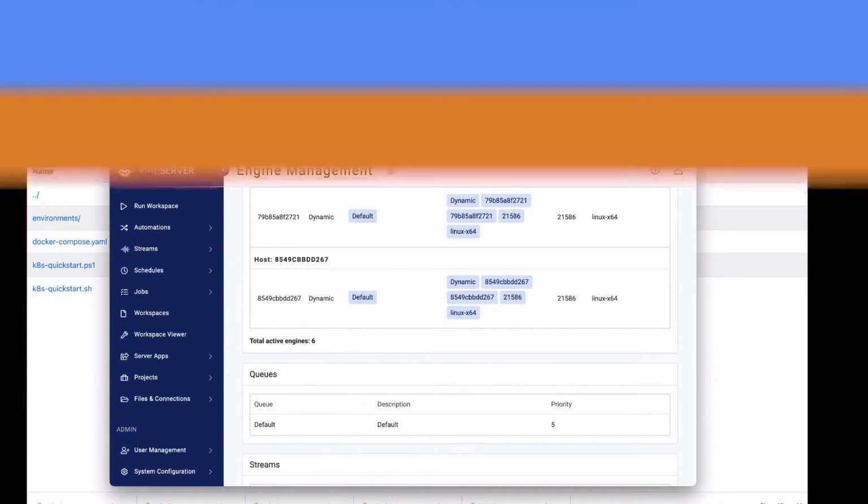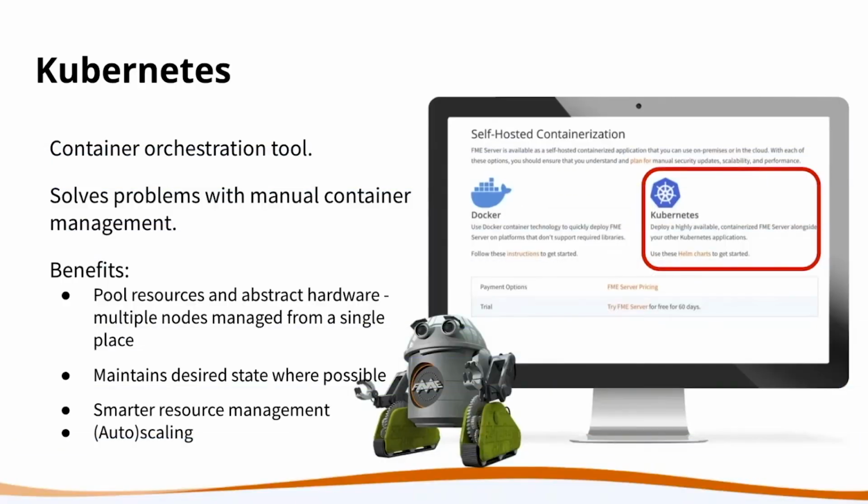So now we've had a look at Docker, which is running containers. We can move on to Kubernetes. So Kubernetes takes containers to the next level and was developed to solve the problem of manual container management, and is considered a container orchestration tool. So it lets you pool together resources and abstracts the hardware, so nodes or hosts, so you manage them from a single place.